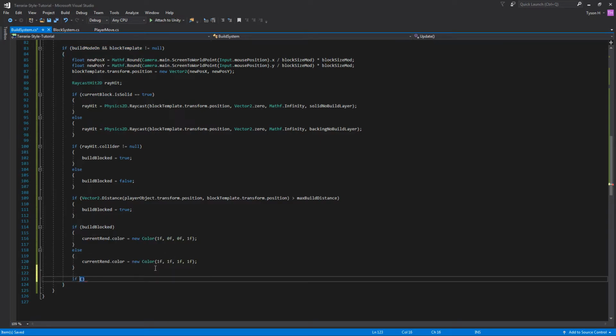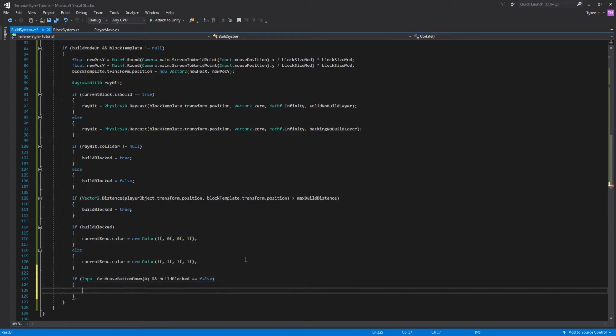So if... input.GetMouseButtonDown. Which mouse button? 0. So if the player presses the left mouse button, do we need to do any more checks as part of that? Yes, we do. So we'll say if the player clicks the left mouse button and buildBlocked is false, so if the player can actually build, if they're not blocked, then we're going to create a new block object in the scene. This is the cool stuff.